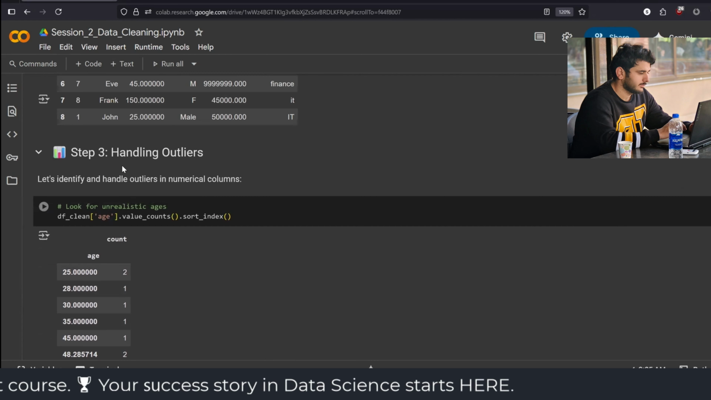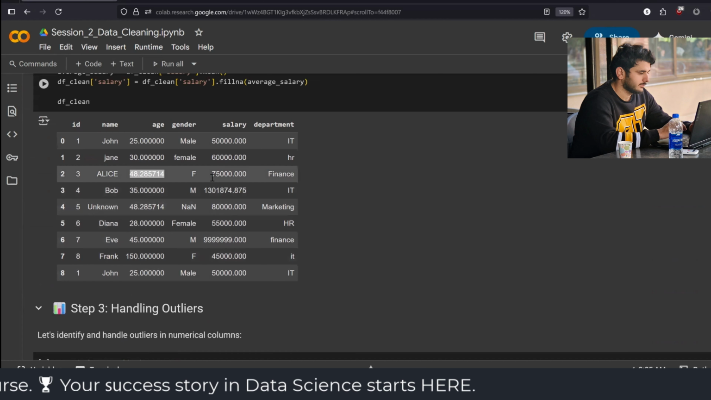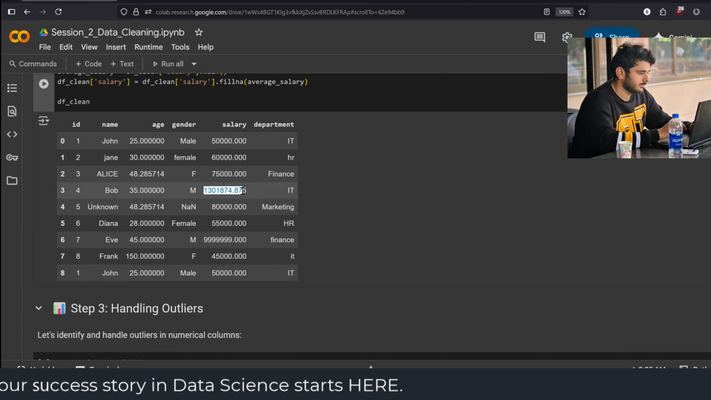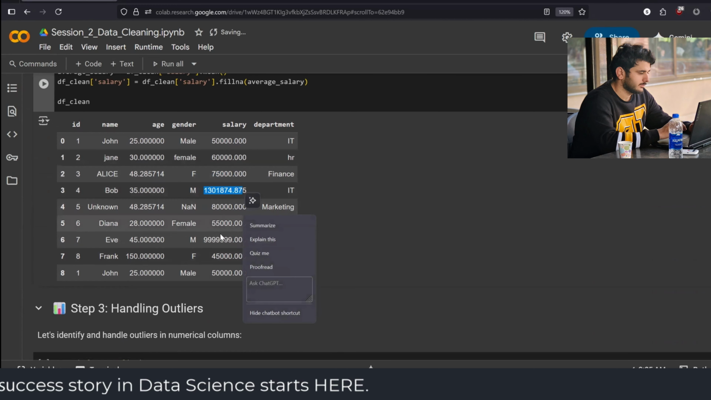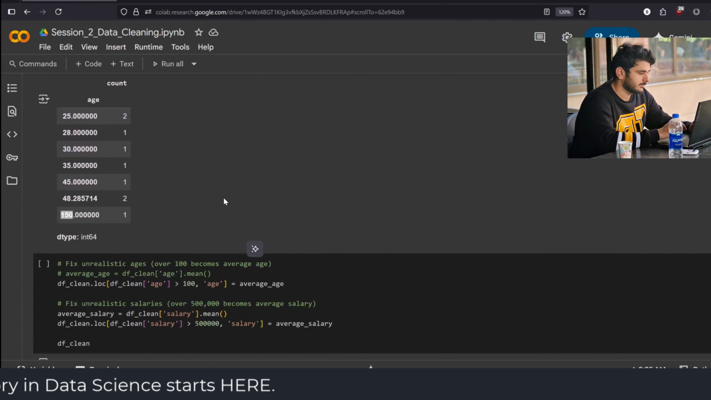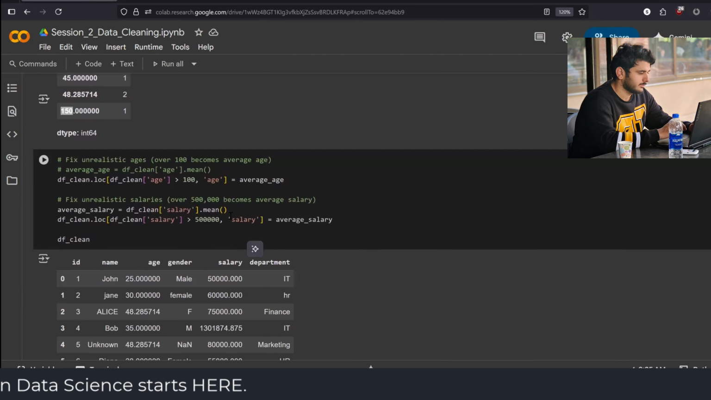In the same manner, most of the salaries make sense, but somehow one salary is much higher than the others, and these should also be treated as outliers. Okay, and we can remove them the same way: we can just use the mean function for the average salary, and based on the loc command we can just update the value in the salary where it is higher than 500,000. Okay.